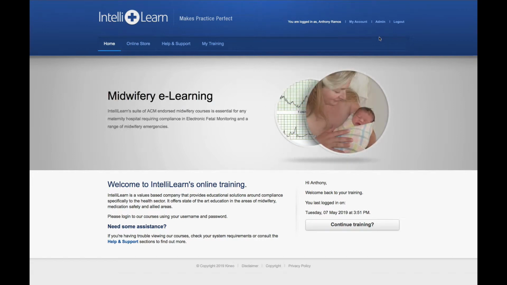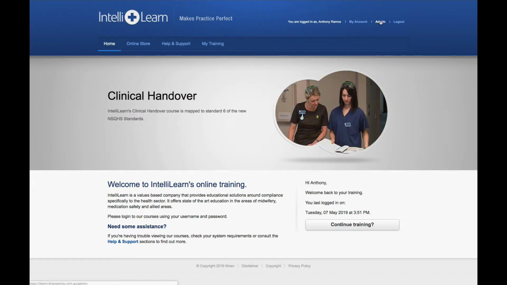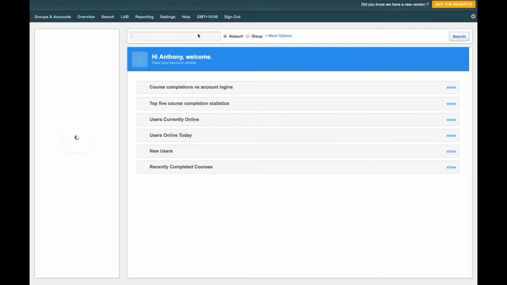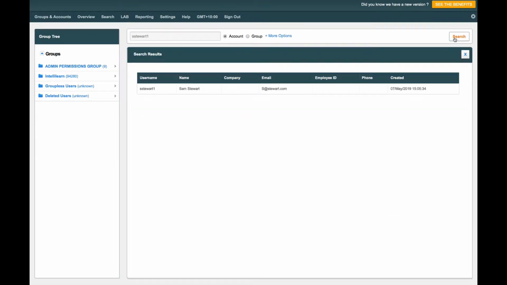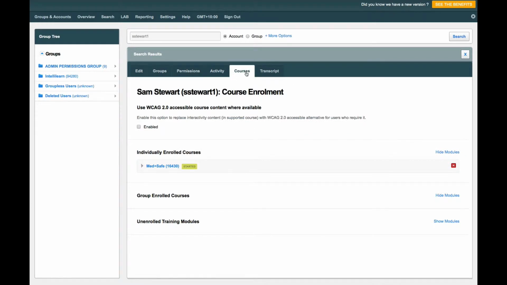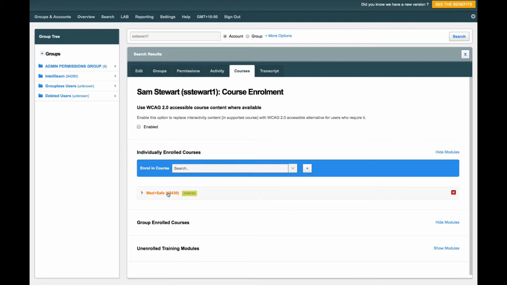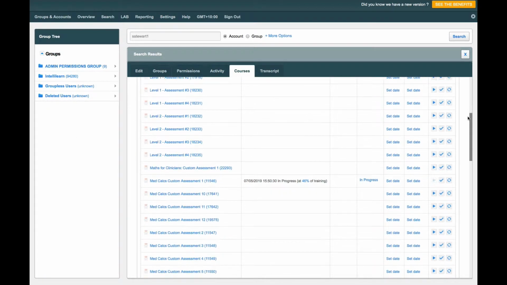If you're using the limited attempts version of MedSafe and you want to reset a student's assessment attempts, or if you just want to look at their individual quiz attempts or completion history for a specific assessment, click on admin, locate the student by entering their username, which is usually going to be their student number, click on them, then make sure the courses tab is selected from the various different tabs available, and click on and expand MedSafe so that you can look at each individual assessment.